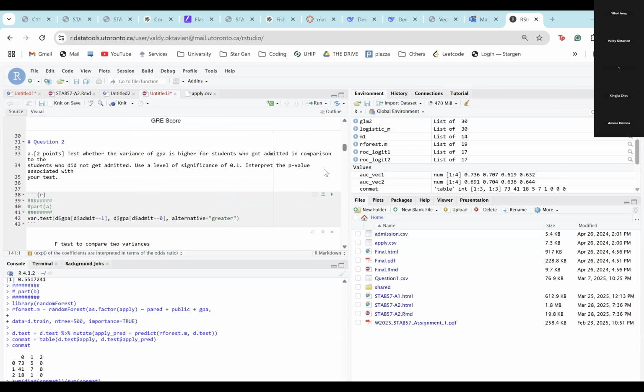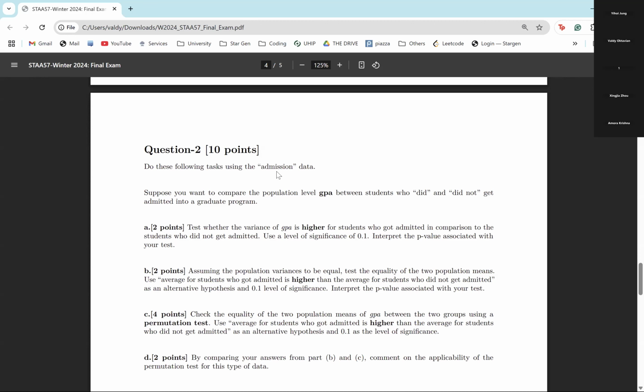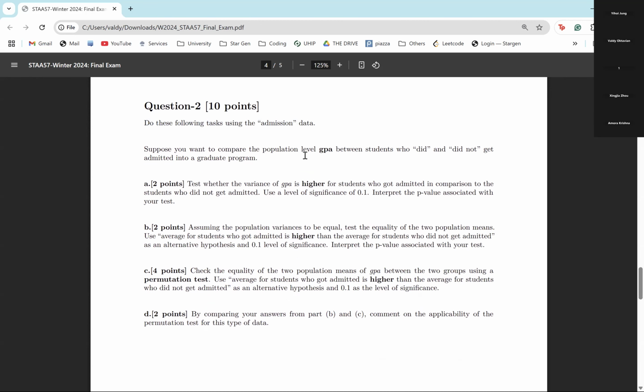So question 2 talks about how you have admissions data and you want to compare the level of the GPA between the students who did and did not get into the graduate program. So basically there'll be a column with those who did and those who did not make it. The first question asks us to test whether the variance of GPA is higher for students who got admitted in comparison to the students who did not get admitted. And use a level of significance of 0.1 to interpret the p-value associated with your test.